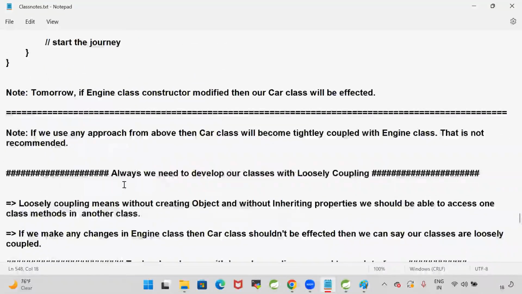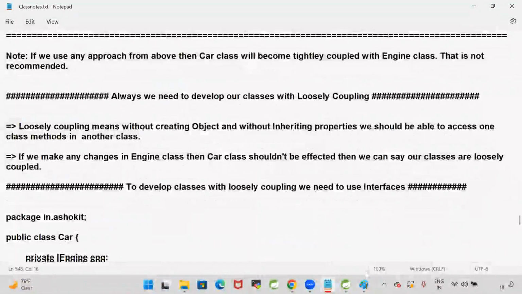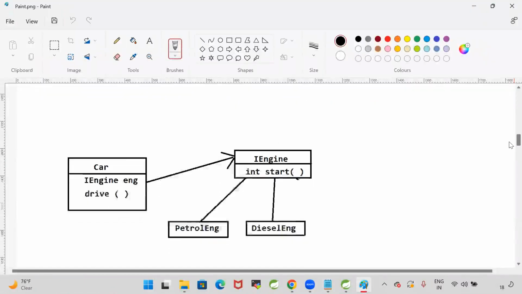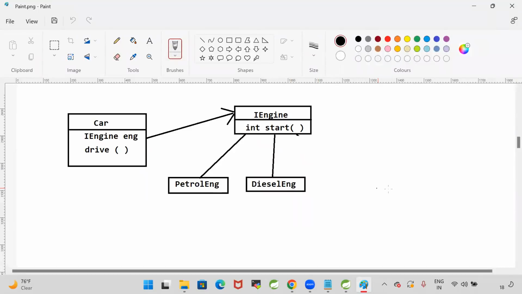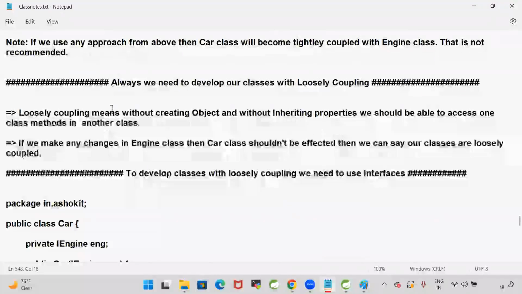So then what do we need to do? We need to develop our classes with loose coupling. What is the meaning of loose coupling? Our car class should not talk to any engine class directly. Any changes that happen to the engine should not affect the car. So that's where we are going to use the interfaces concept. Always we need to develop our classes with loose coupling.